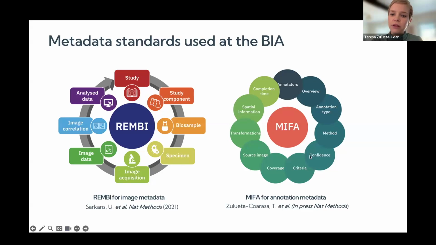And an important module here is the method. The method is about how you created the annotation. So for example, were the annotations created manually or were they created using specific software, and what software did you use? Were the annotations created by an expert or were they crowdsourced? What quality control was applied, etc. Then we have other modules, for example, the confidence that we can have in our annotations, and the criteria, so the rules that we follow when we were annotating. For example, one could say, I only annotated cells that were in focus in my image.